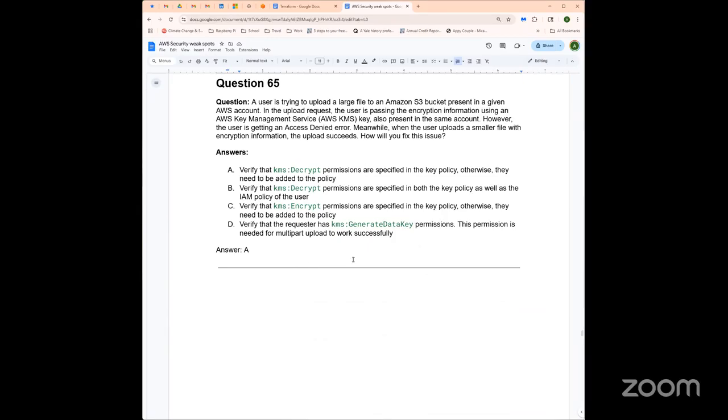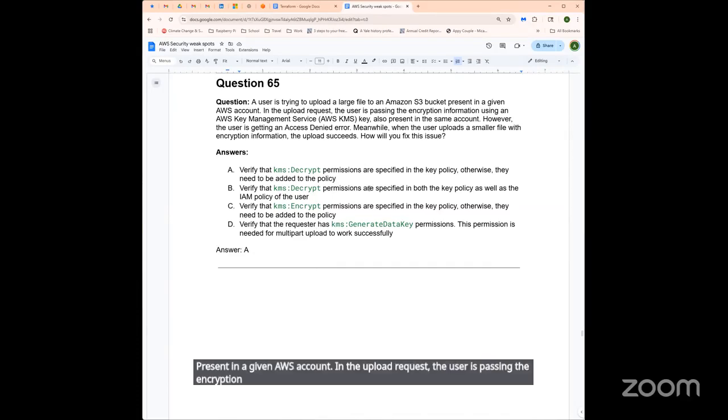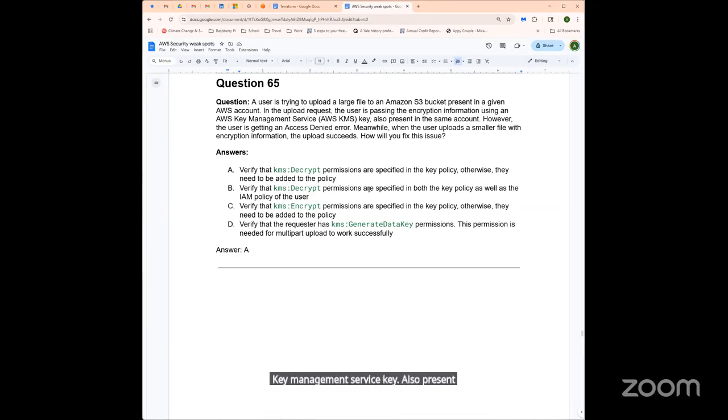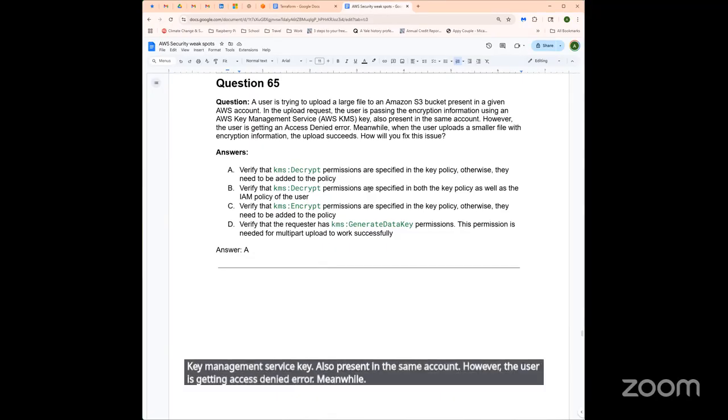The user is trying to upload a large file to S3 present in a given AWS account. In the upload request, the user is passing the encryption information using a Key Management Service key, also present in the same account. However, the user is getting an access denied error. Meanwhile, when the user uploads a smaller file with the encryption information, the upload succeeds. How will you fix this?